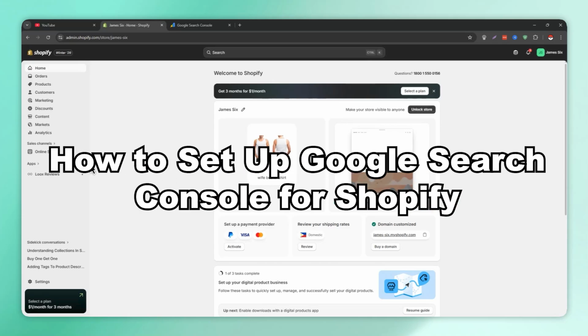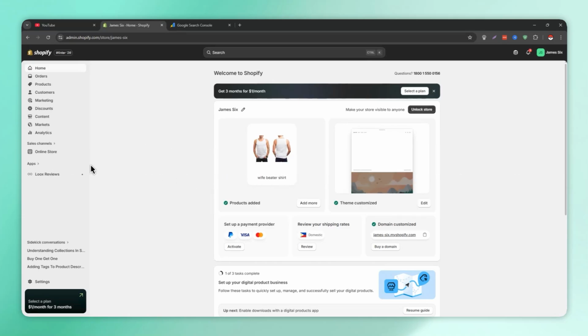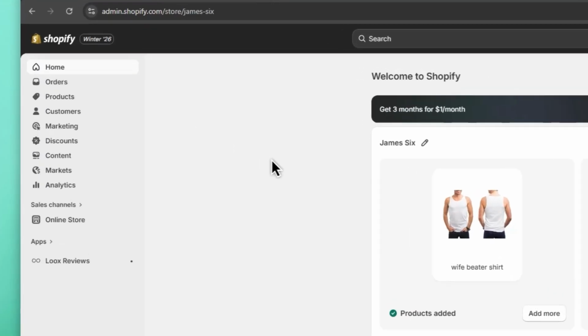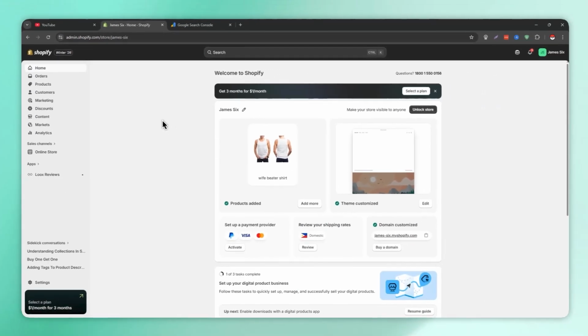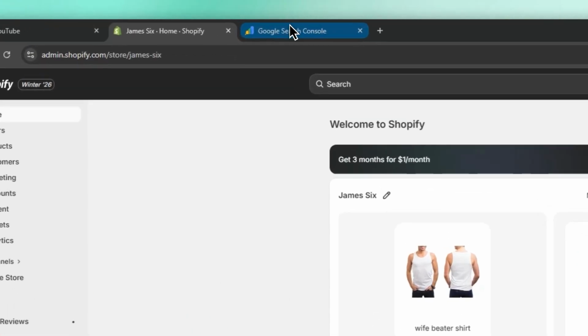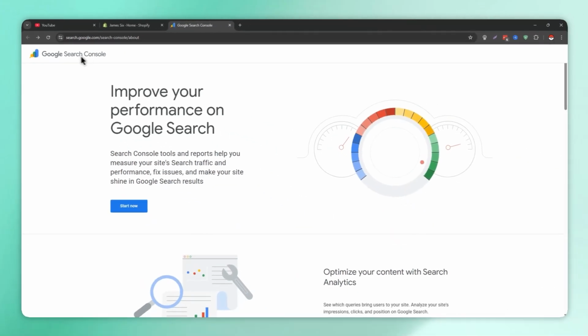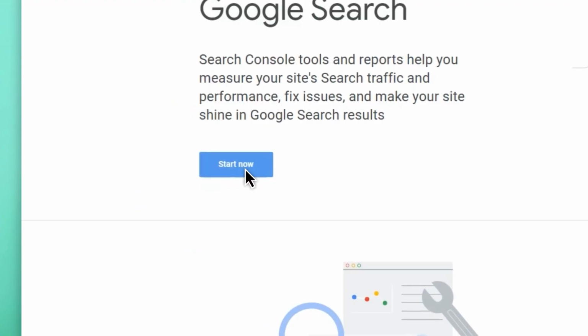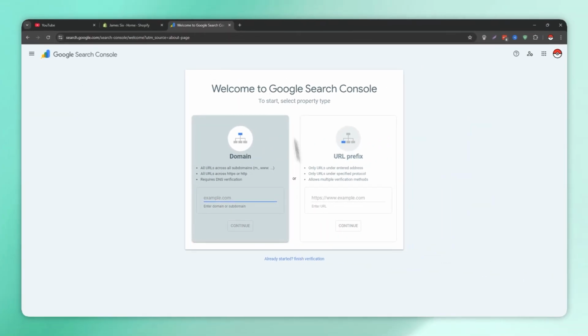In this video, we are going to show you how to set up Google Search Console for Shopify. So there are two things you need. You need to have your Shopify account logged in, right? You're logged into your Shopify account, and you need to go to your browser and search for Google Search Console. Now, once you are here, you want to click on Start Now. So on Google Search Console Start Now, you have two options, domain and URL prefix.